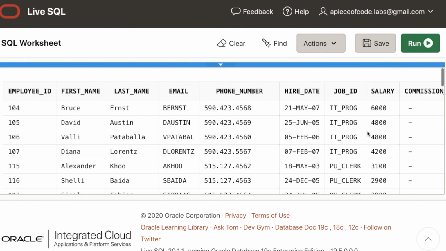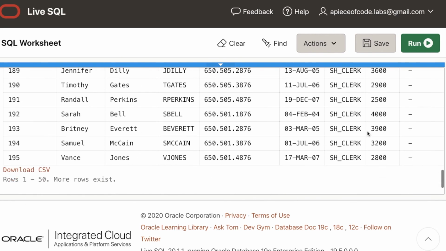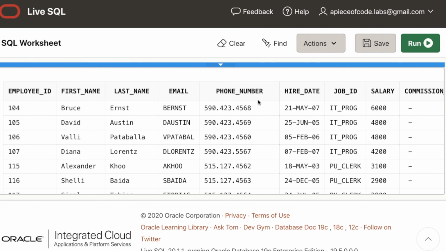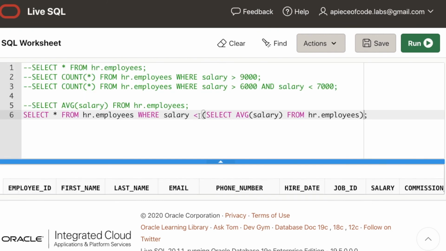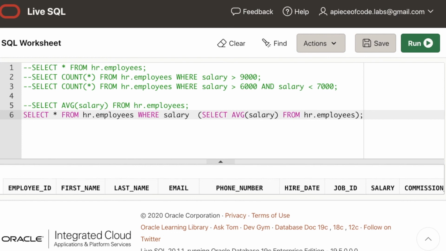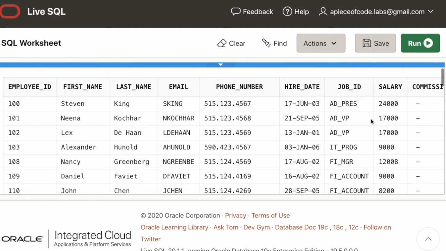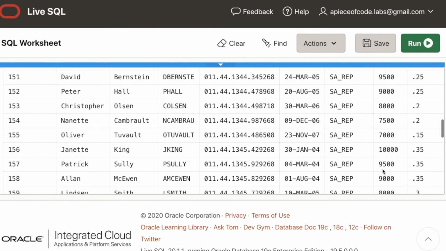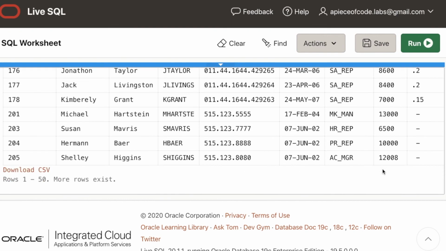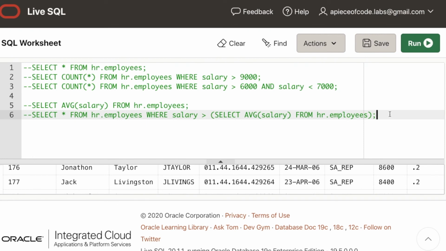Okay, as you see, all these people are receiving less than average salary. I wanted to see people who are making more than average salary. So in this case, I will just change the sign and run one more time. Now you can see that we are receiving salaries starting from 24,000, 9,000, and all of them are more than average salary. This is basically it, how you use the select statement with the average and count aggregate functions.